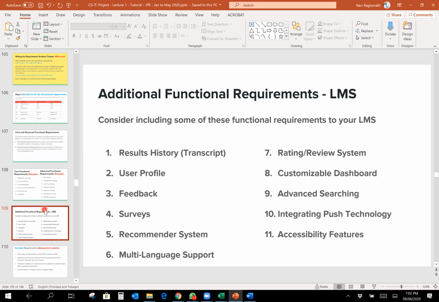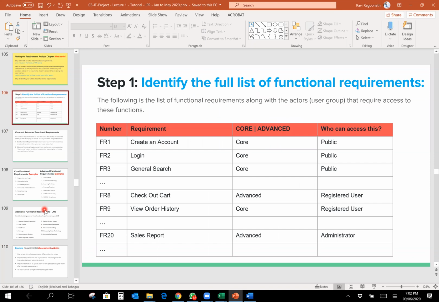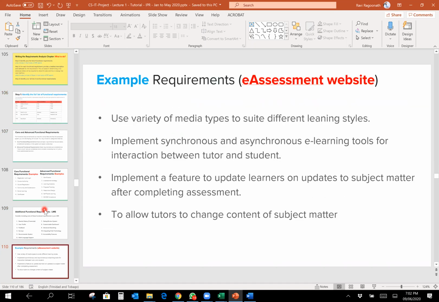So I've given you quite a few. What you're required to do is use these and include them in your functional requirements. Any questions?